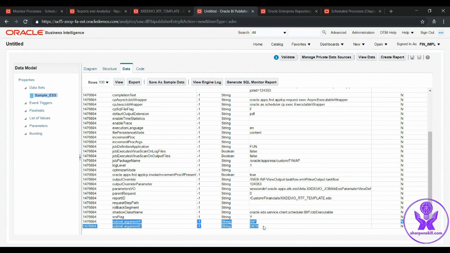So that is it about ESS job creation, and in the next session we are going to see how to create a lookup and use the lookup entries as an LOV for the invoice source parameter.